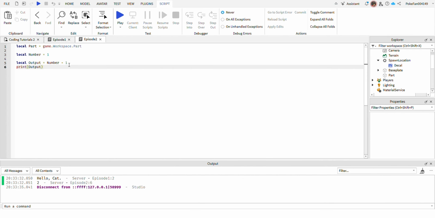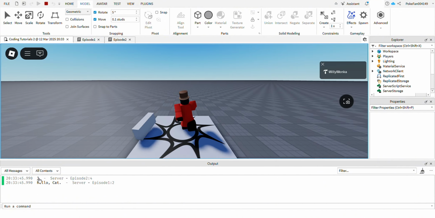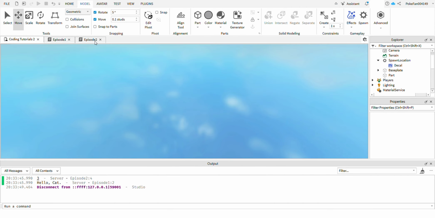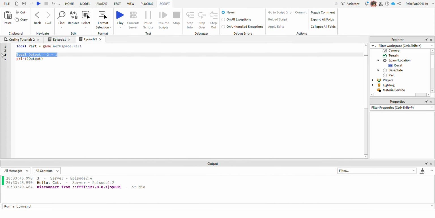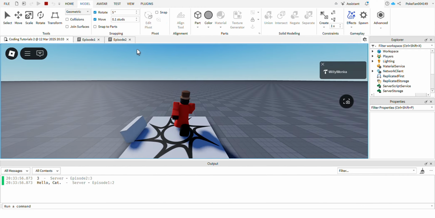So now, let's make it a bit different. Let's make this 2. We do not have to use the variable, I just wanted to use the variable for that example. See, it says 3. And you know what? We don't even have to make this equation a variable. We could just print 2 plus 1. And we get 3.